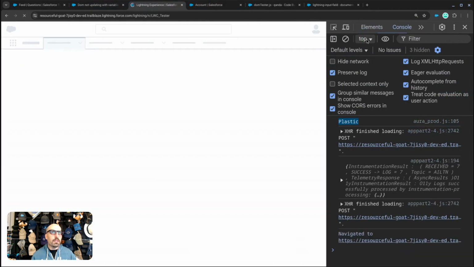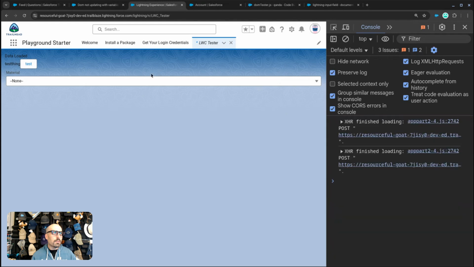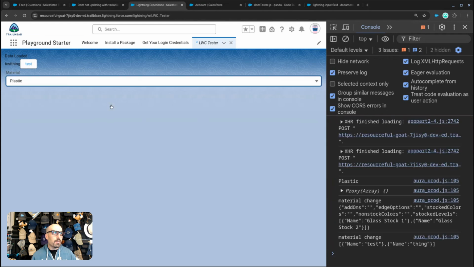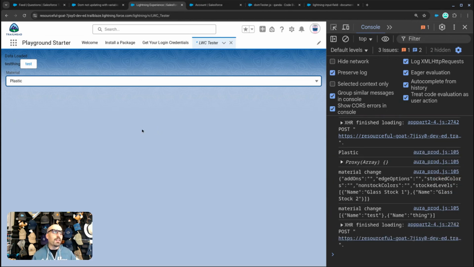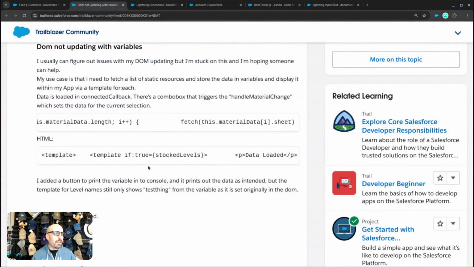Right click, empty. Okie dokie. No error? No error. That's awesome. Okay, so exciting. Now notice this did not change, which was the question that was asked. Why is this not changing? Because when I click this, that didn't change either. Well, I thought the question was saying that the button prints as intended.